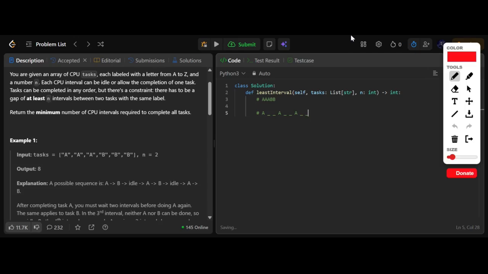So you might think, okay, this solves our problem, right? The length of this is equal to 9. That's amazing, we can return 9, because that's going to be the number of CPU intervals required to complete all tasks. But that is not correct.